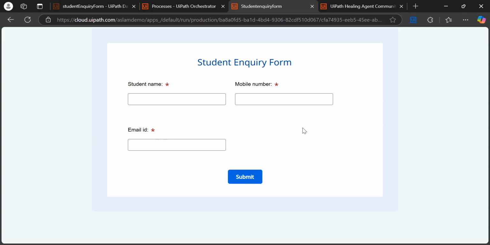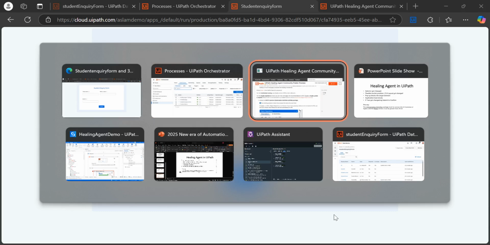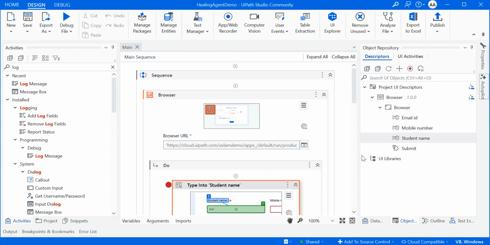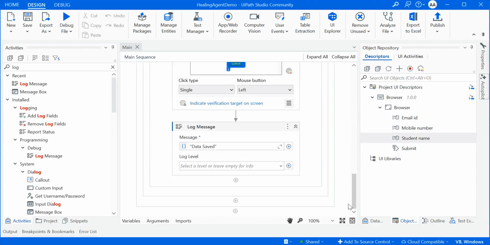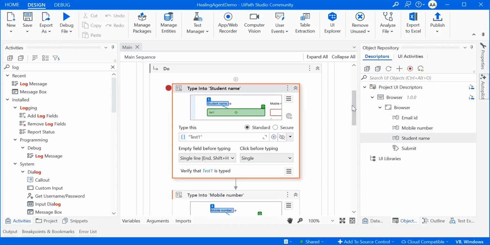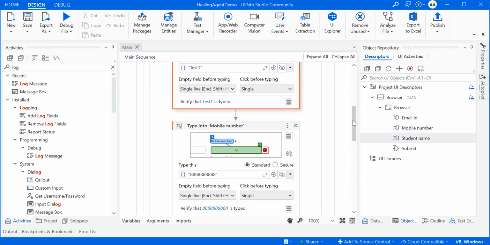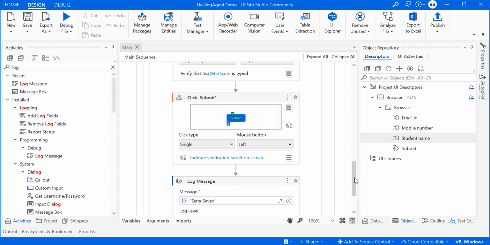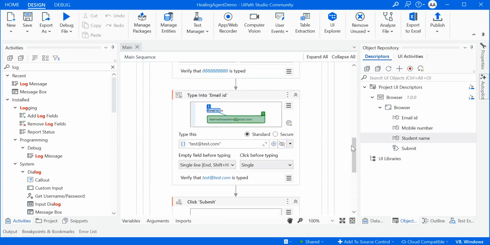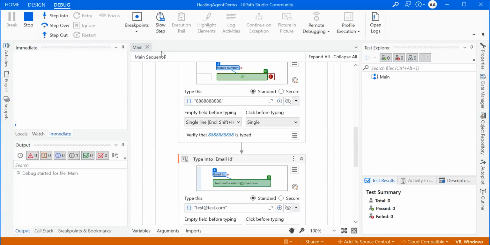I'm trying to submit here. If you see in my UiPath Studio, I have created a simple flow. I'm just browsing this and then using Type Into activity with student name, using the label, mobile number, and email ID. So let me try to run, and dynamically I give some value. Let me try to run from Studio first.